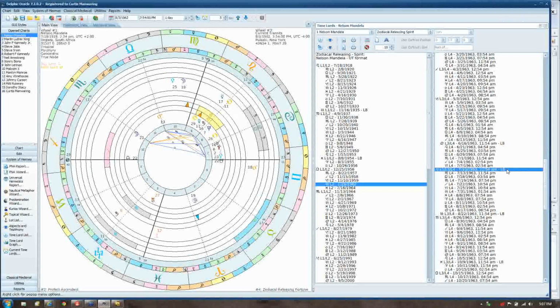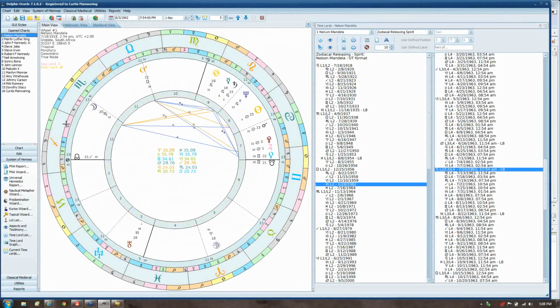That was the very day that the government found a whole bunch of papers about its implication with the ANC, and then they started the Rivonia trial for treason, and that's when what we have here is the encounter of the domicile lord. If I go back, just to make it a little easier to see.